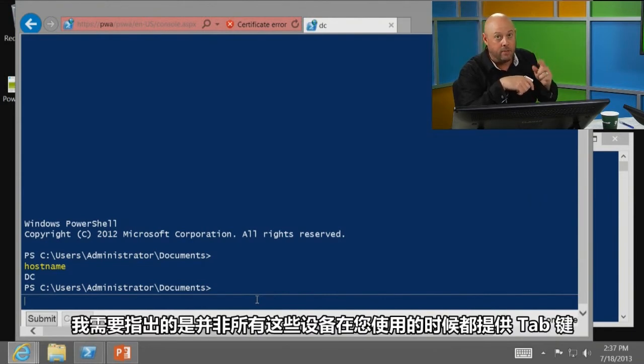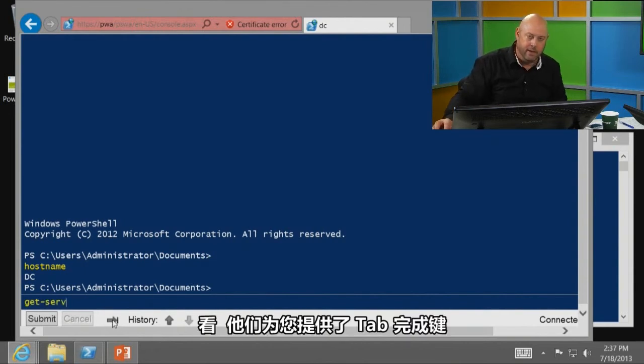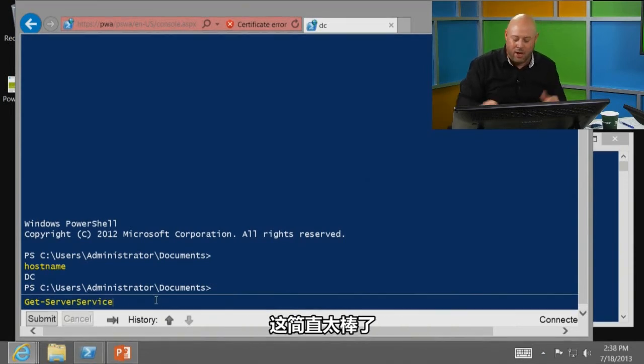And I want you to point out that not all these things have tab buttons when you use them. But look, I'll just even type a get dash serve. Looky, graphically, they gave you a tab completion button. I mean, come on. They thought this through. This is so totally awesome.